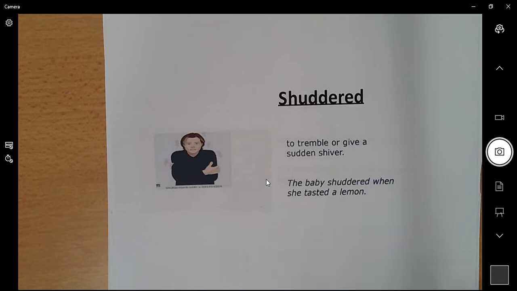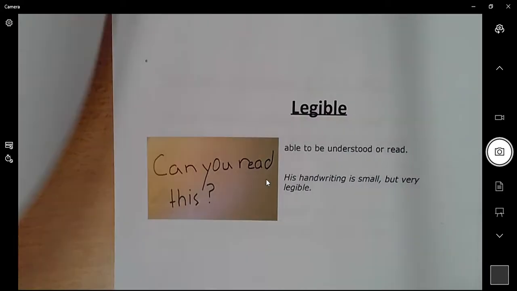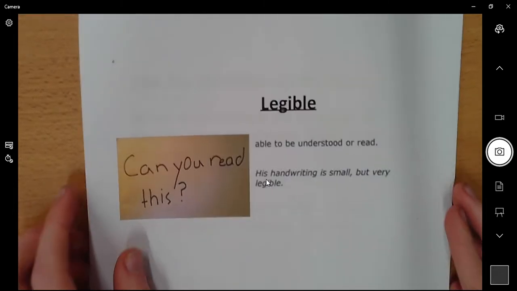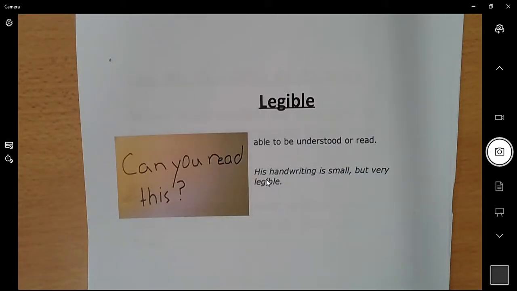Good. And our final word is legible. Now you may have heard your teachers talking about legible handwriting, and legible means something that is able to be understood or read. So the example I have here is his handwriting is small but very legible.